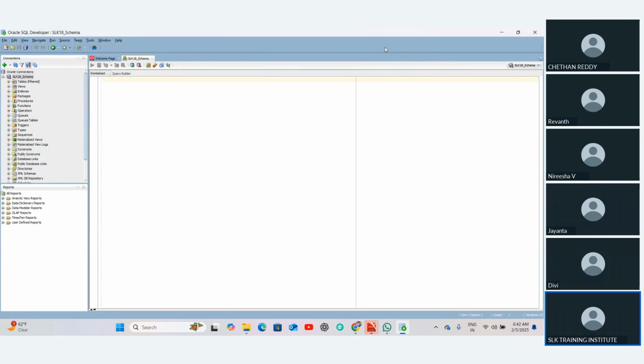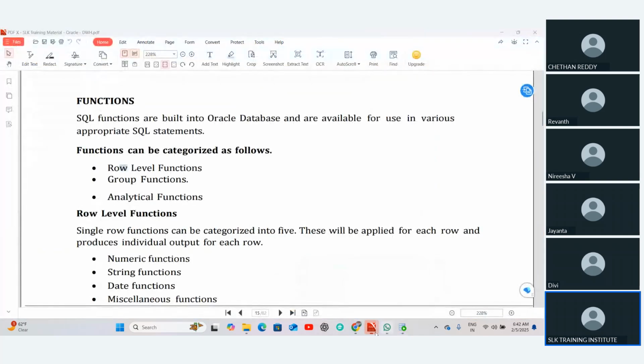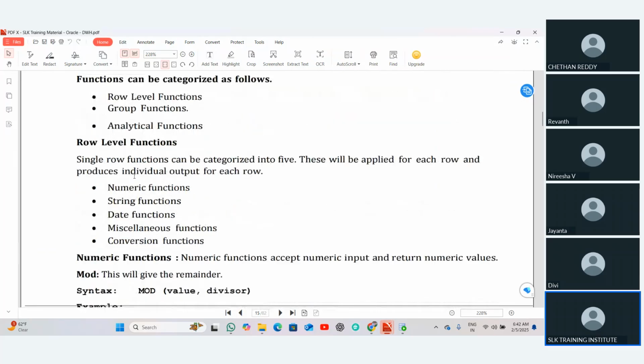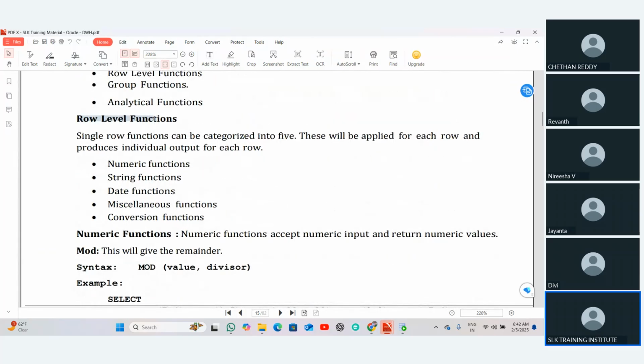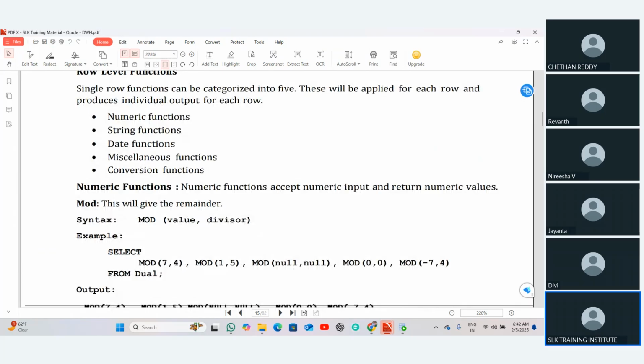So these are the three types of functions that we have in SQL: row level function, group level function, and analytical functions. Now, what are the row level functions? These row level functions are again categorized into 5 types: numeric functions, string functions, date functions, conversion functions, and miscellaneous functions.